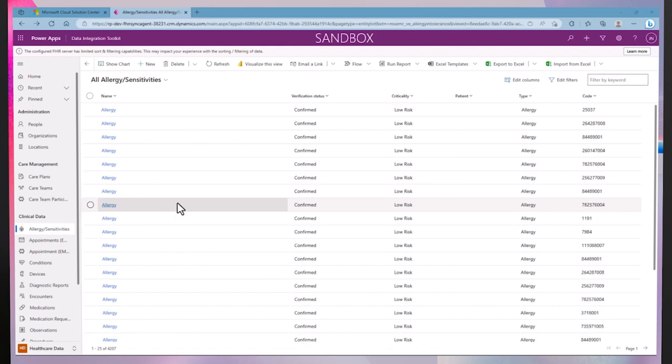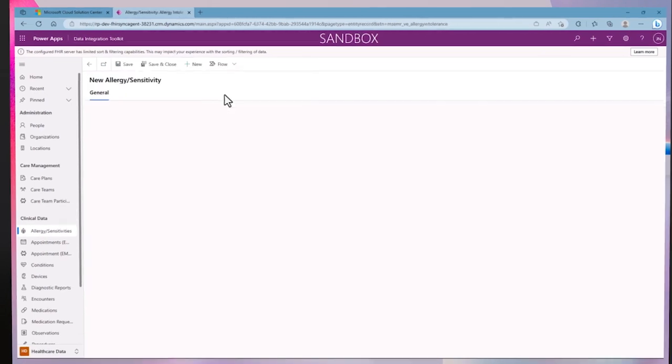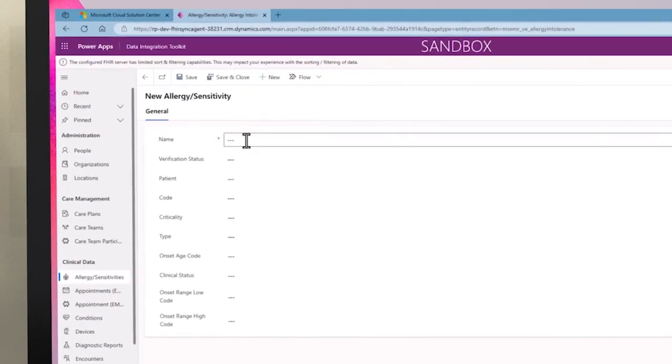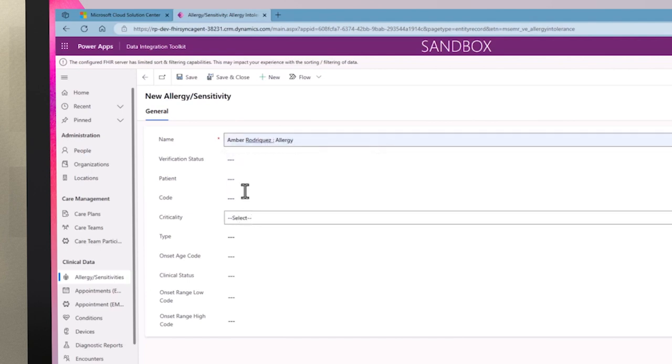Let's try it now. As previously mentioned, we interact with our virtual health records in virtual health data tables in the same way we would interact with standard Dataverse records. So creating a new FHIR record using virtual health data tables simply means creating new and saving the record as we normally would. So I'm going to do that here and show you how it works. The difference being, whenever I hit save, it's going to be saved to the FHIR server and not Dataverse.